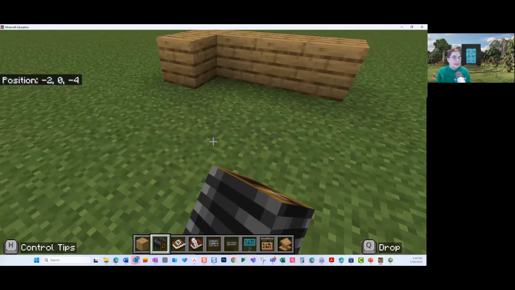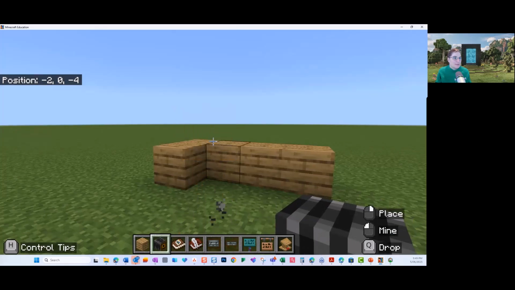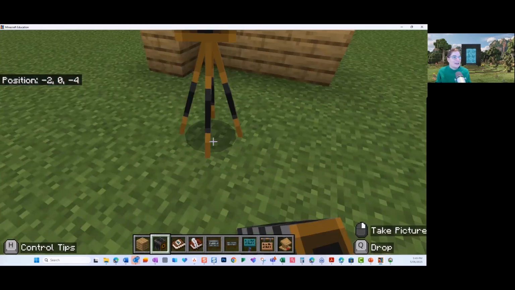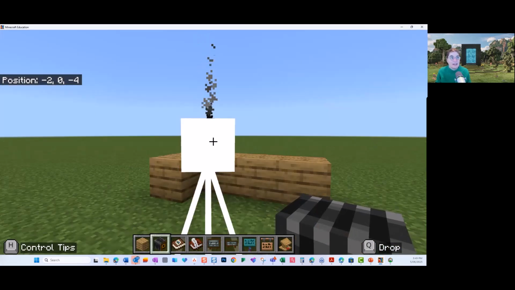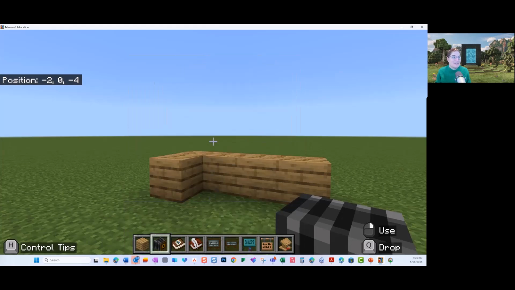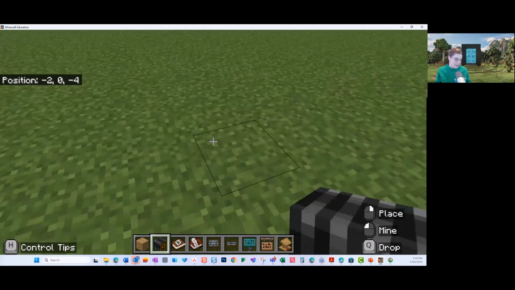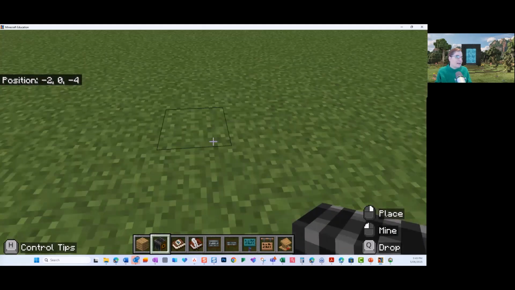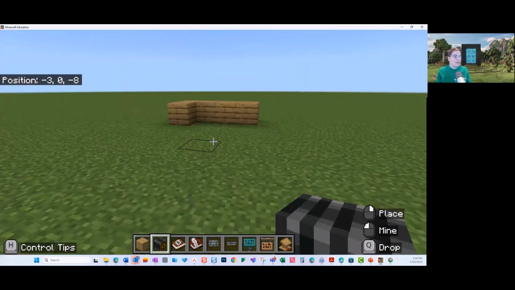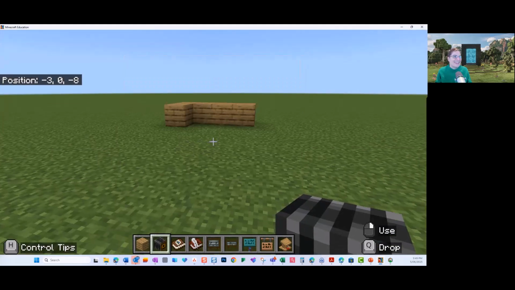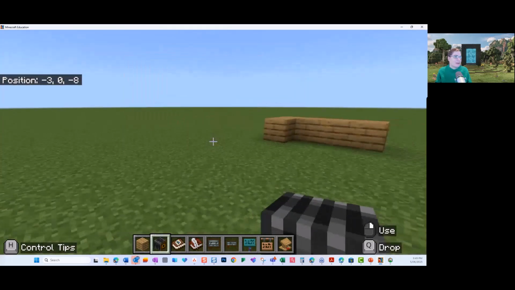I'm going to place that camera down, and whoops, there we go. It's now going to take a picture of me, and in this case it's going to be a selfie because it's facing me, because I placed it right in front. I'm just going to move a bit further away and take a photo like that. So instead of placing my block, I'm just taking a snapshot there.